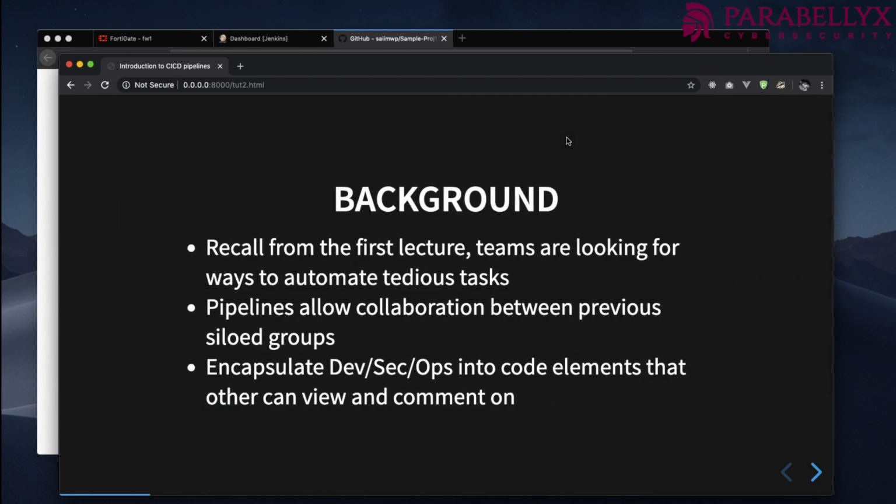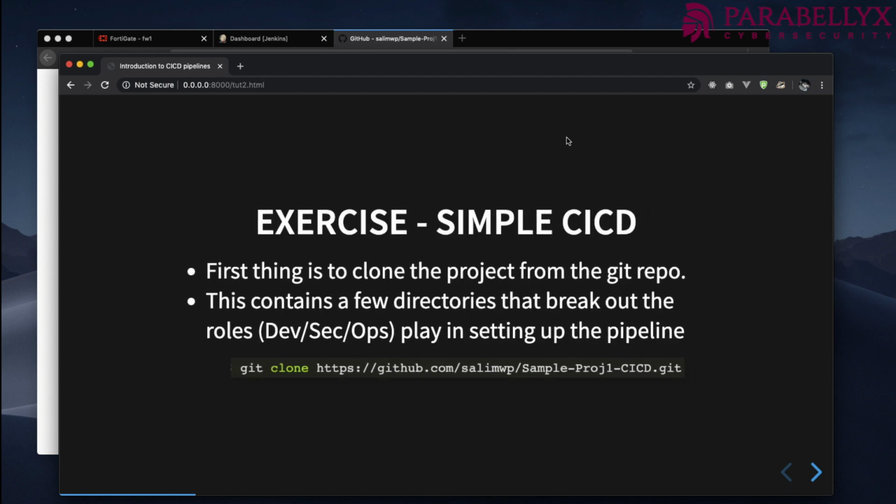In my first tutorial, I mentioned that teams are looking for a way to automate tedious tasks, and one of those ways is to use a CI/CD pipeline. By using a CI/CD pipeline, we also have the advantage of teams collaborating with each other. The network teams can collaborate with the dev teams, and they can collaborate with the ops teams. And this is all done through code, as we'll see in a few minutes. For this project, I've made it available on my GitHub account, which you can go to and download and try it out on your own setup.